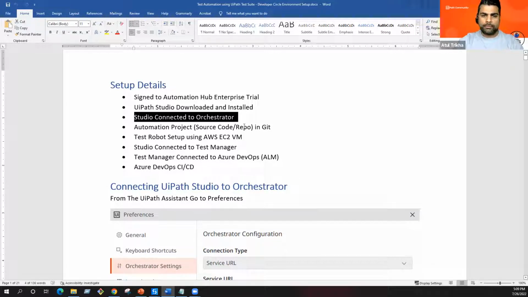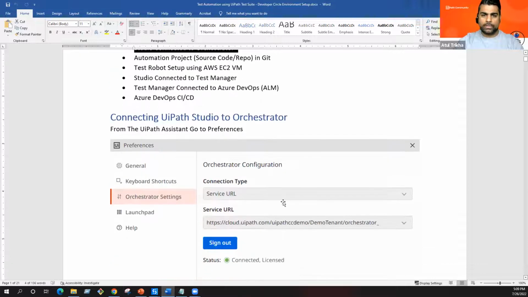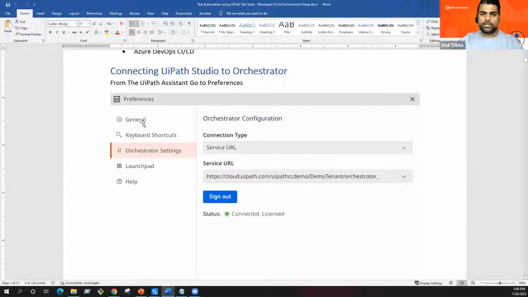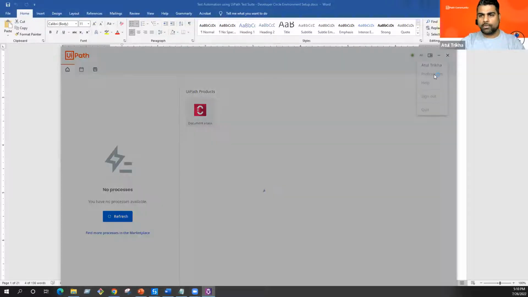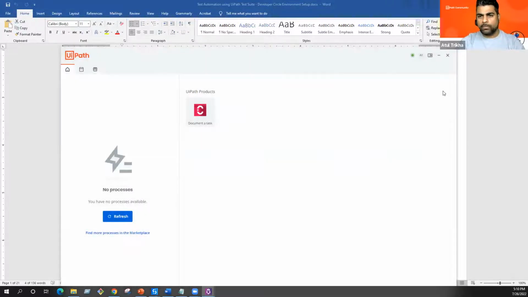So after downloading Studio, the first thing you need to do is connect your Studio with the Orchestrator. It's pretty straightforward. There is what we call the UiPath Assistant, and let me bring that up also. This is how it looks. All you need to do, if you have not already connected, is go to your profile name, click on Preferences, and that will bring you another screen, something like this one.